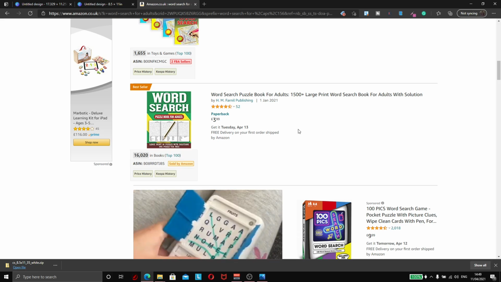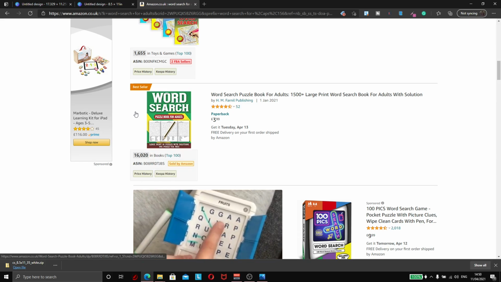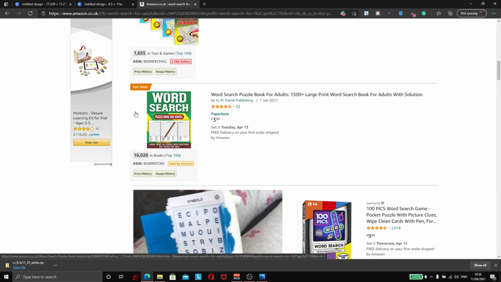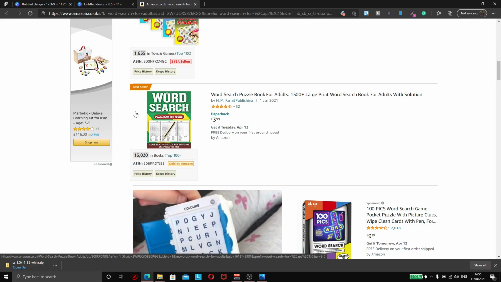With an 8.5 by 11 inch book, you actually get more image space than you would with something like a 6 by 9 book. So instantly, they've got the size absolutely perfect for this type of niche. 8.5 by 11. It's a big word search book. That's caught my attention already.